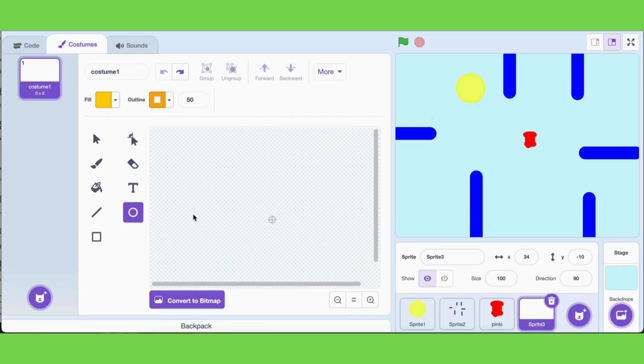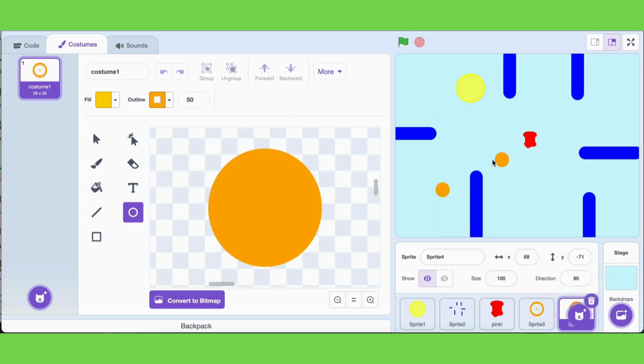Finally, let's add the dots for Pac Man to eat. Click on Paint New Sprite and use the Circle tool to create a small dot. I'm making mine white to stand out against the background. Now duplicate the dots and spread them across the maze to give Pac Man something to collect.